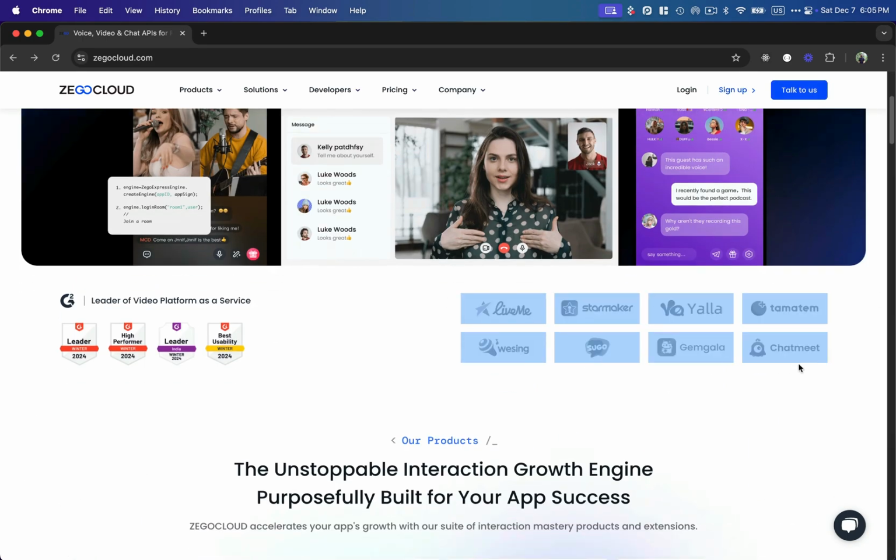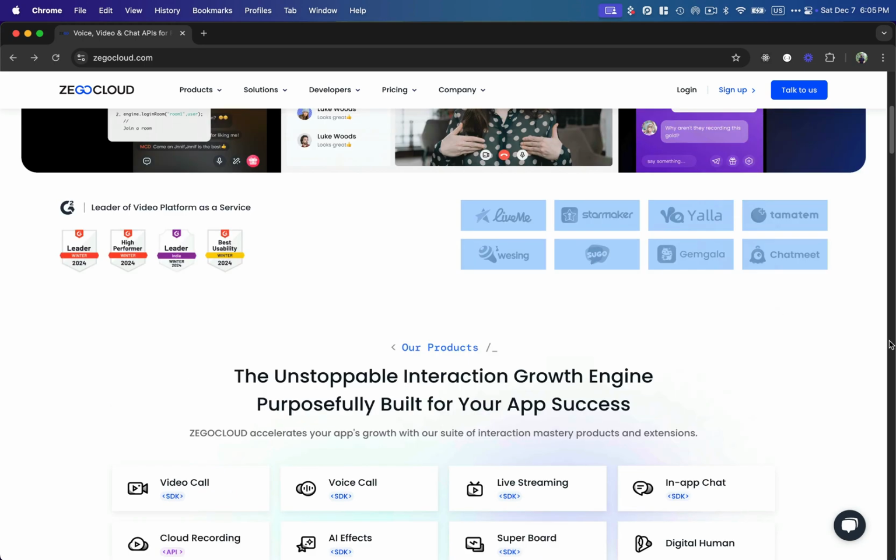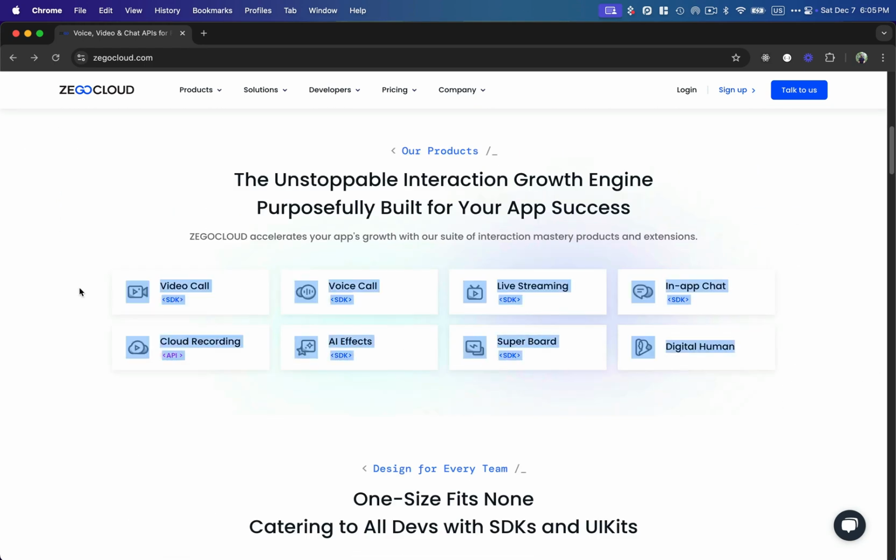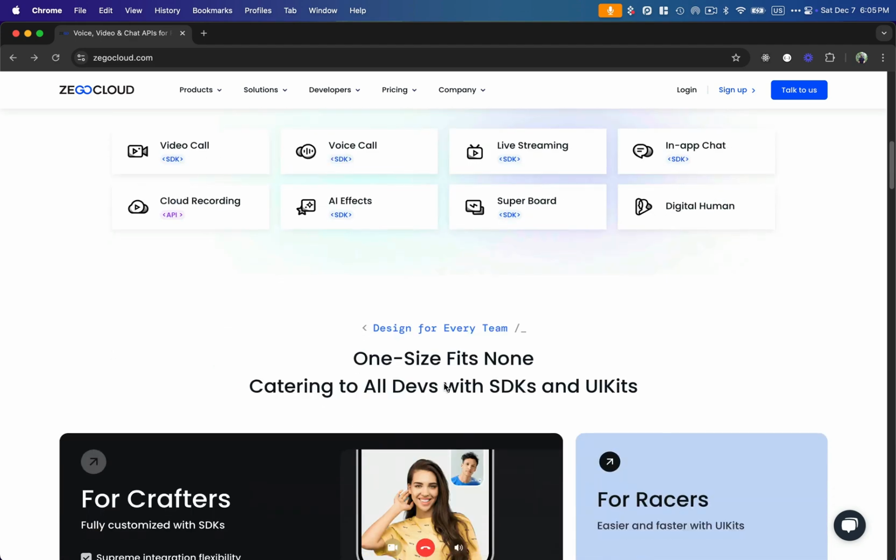It is supported by many global companies and used by all these companies, and we can build all these different cool applications using its SDK as well as the UI kits, just like the video call, voice call, live streaming, AI effects, cloud recording. So we are going to be using the live streaming UI kits to build this one-on-one live streaming application in our Next.js 15.